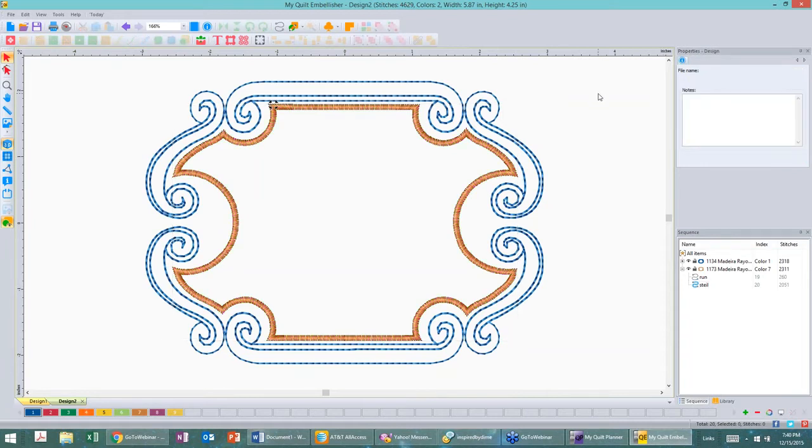So you have a lot of editing features and customization that you can do with the flourishes that are built into the software. Okay? All right. Do we have any other questions before I move on? Nope. Is that a single or a bean stitch?